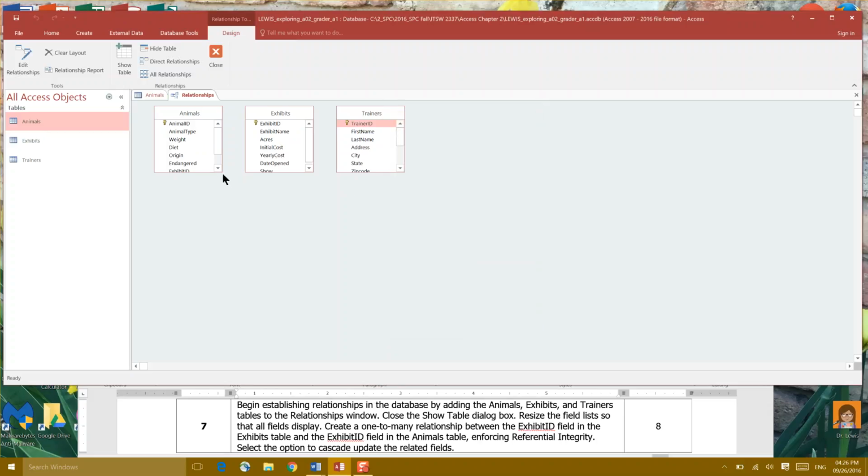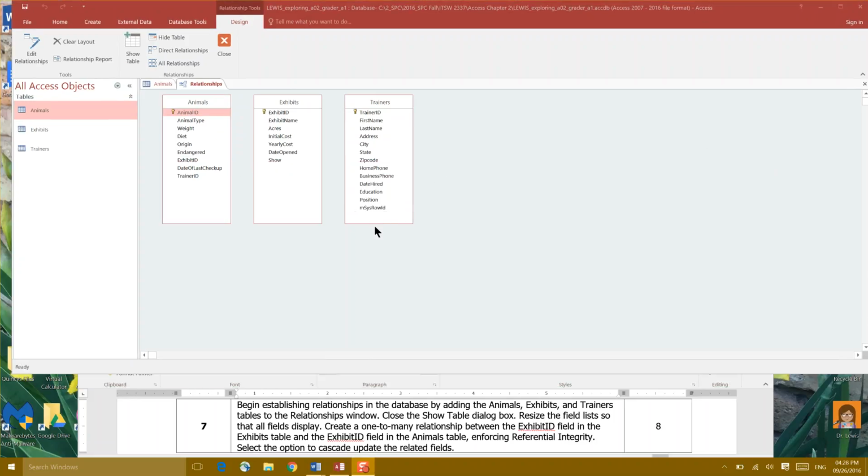I personally like to take a moment here and enlarge my table boxes so I can see all the fields that are in them. After we open the relationship box and add the tables, it says close the show table dialog box, which we did, resize the field list so that all fields are displayed. And I did that. Like I told you, I like to resize the table so I can see all the fields, and create a one-to-many relationship between the exhibit field and the exhibits table.